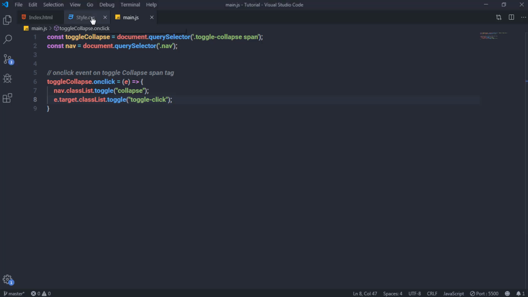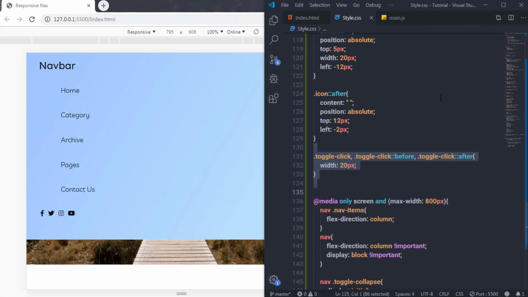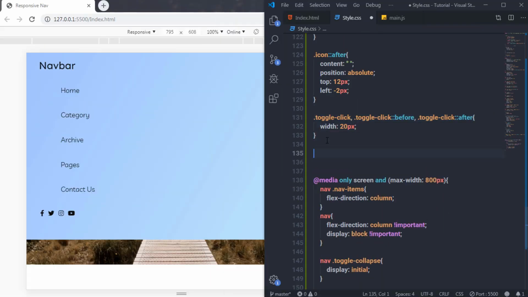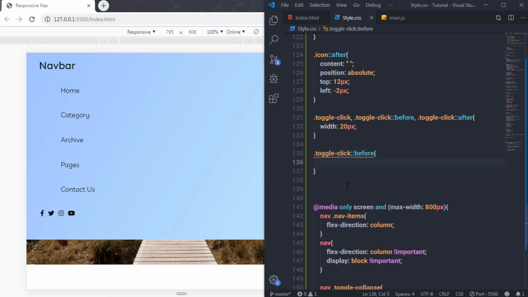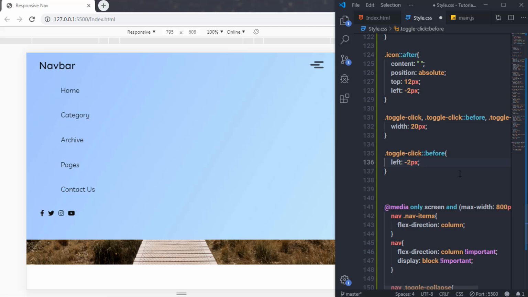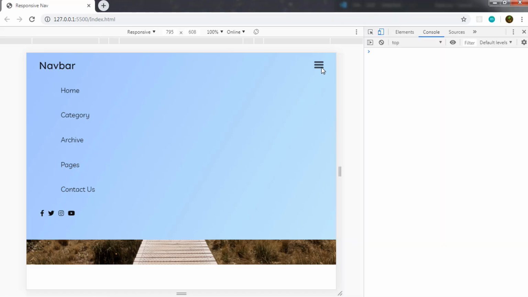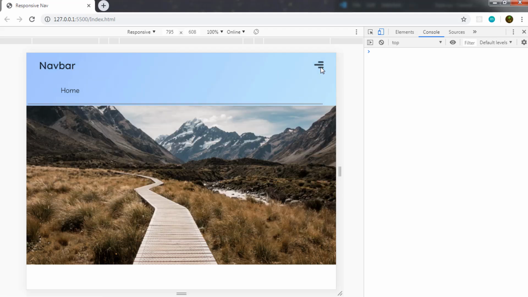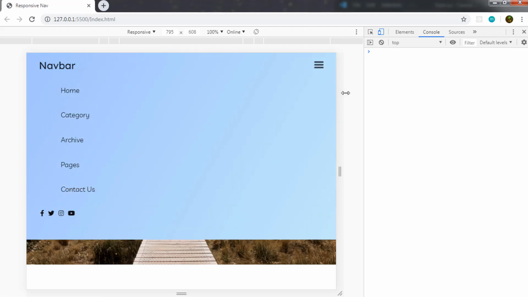So I'm going to just open the style.css file, and right here, just after this toggle click class, I'm going to select this toggle click before pseudo selector, paste that here, specify here left minus 2 pixel. So when you save it, you can see this type of result here. Now when you click on this icon, you can see you have 2 different icons when you click on this hamburger menu. Now the last thing, I want to add a transition to these icons.